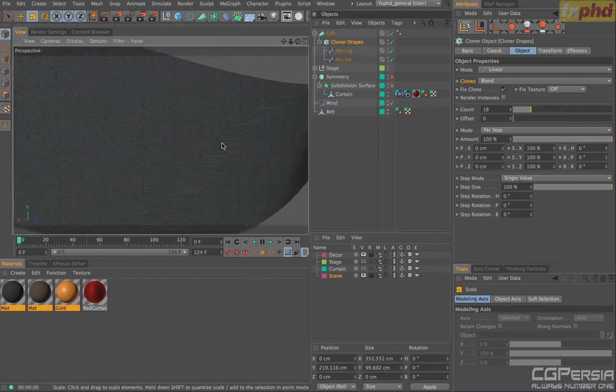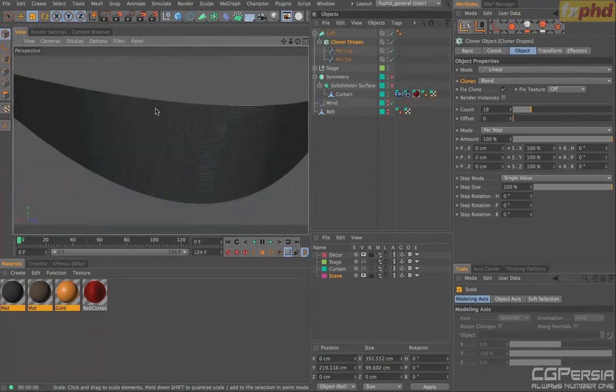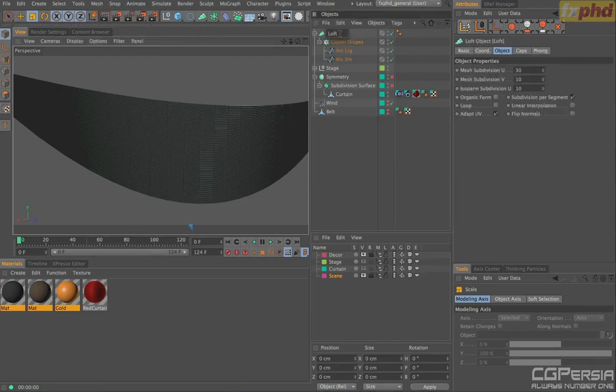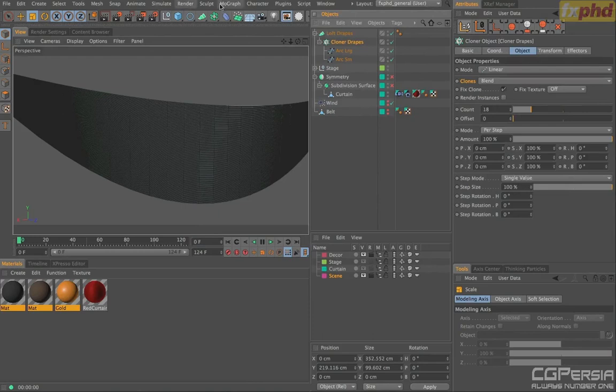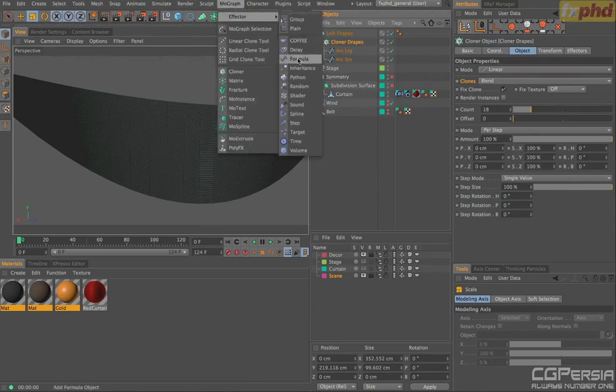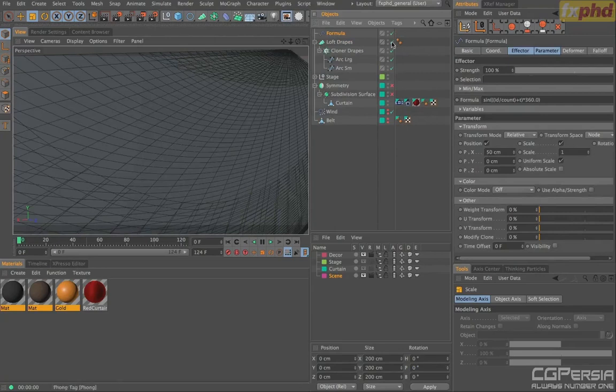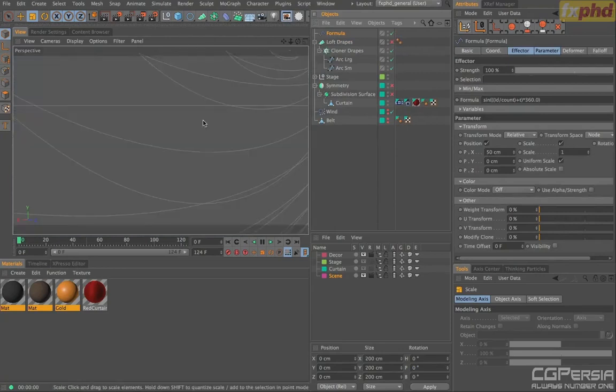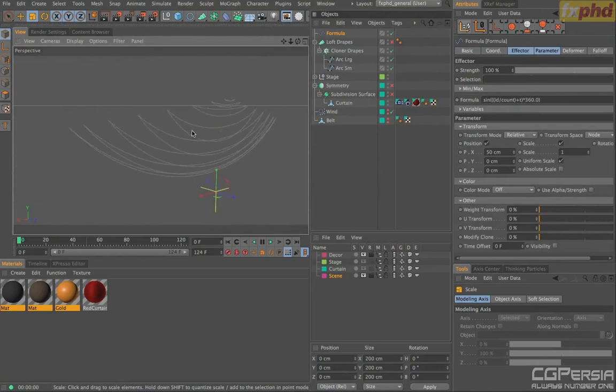So to give this the illusion that it's kind of drapes of cloth, we need to offset our splines so we can create those kind of ripples through the geometry. And we can do that fairly easily. Let's just call this loft drapes. And we can do that with the formula effector. So if we select our cloner, choose MoGraph effector, and add in the formula effector. Let's just switch off the loft for now so we can see what's going on. And there you go, and you can see the result of that formula. Quite interesting, but definitely not the result we want.